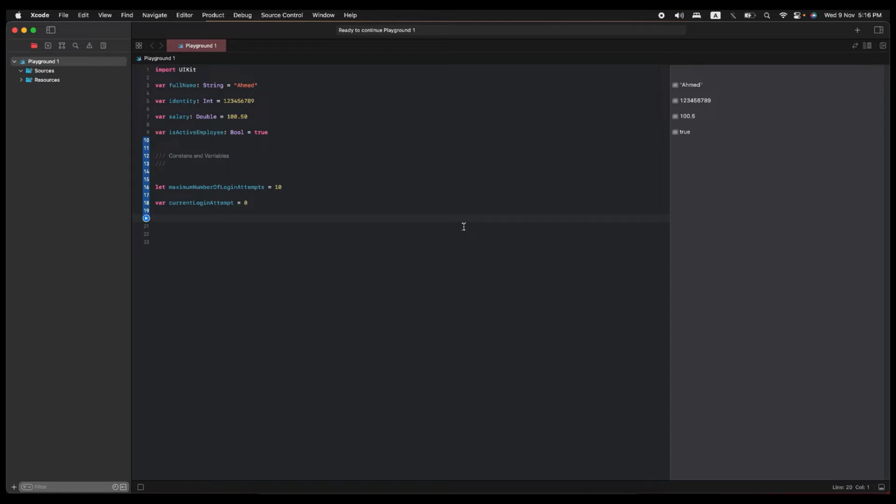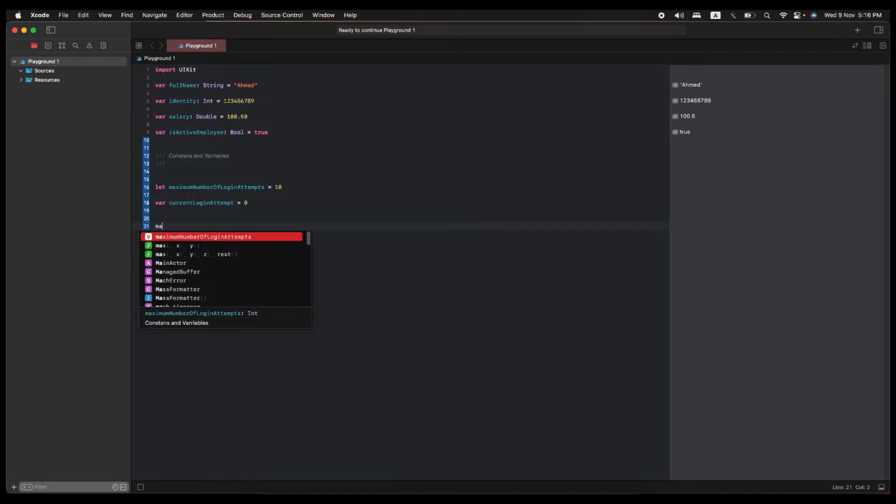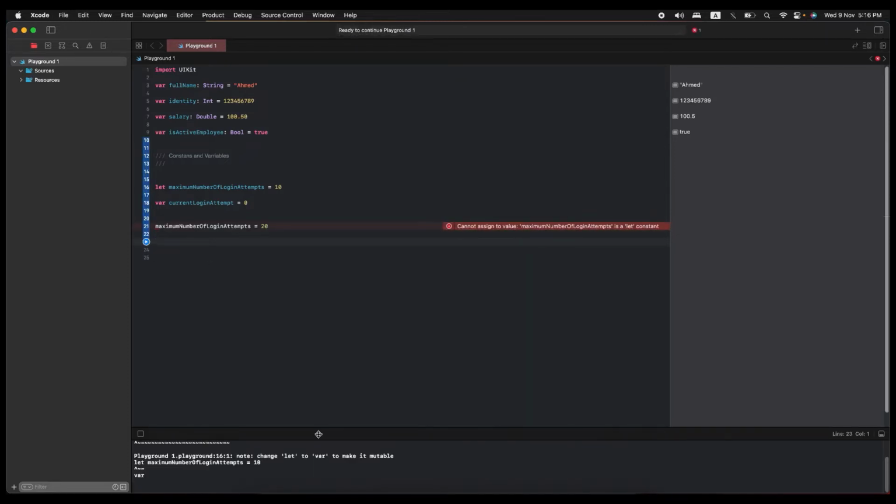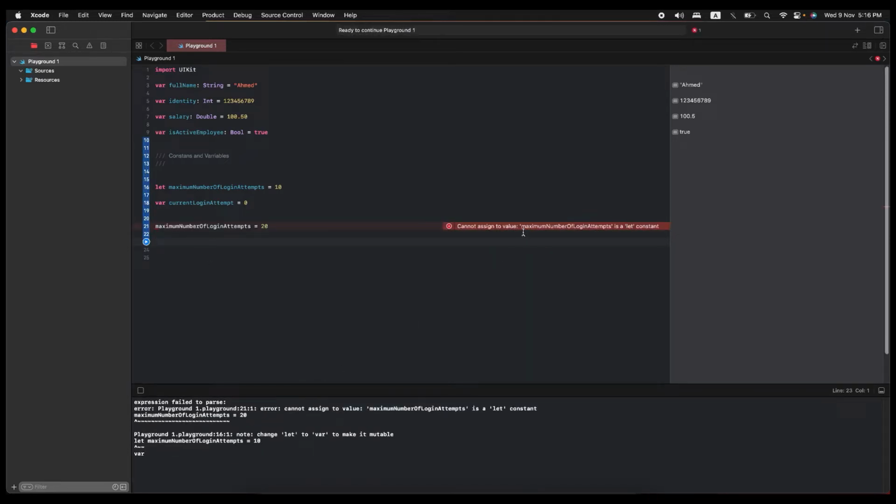So if we try to give the constant maximumNumberOfLoginAttempts a new value, for example, let's just say I want it to be equal to 20, and try to run the application, we will have an error here saying that you cannot assign a value to a constant.